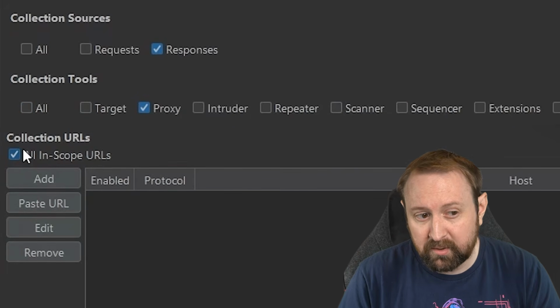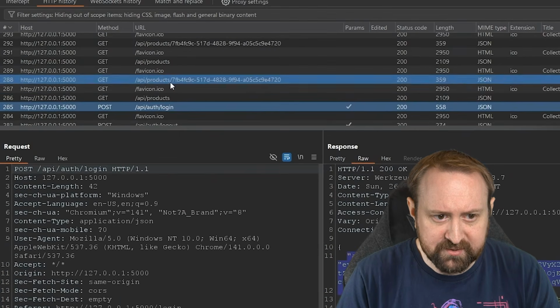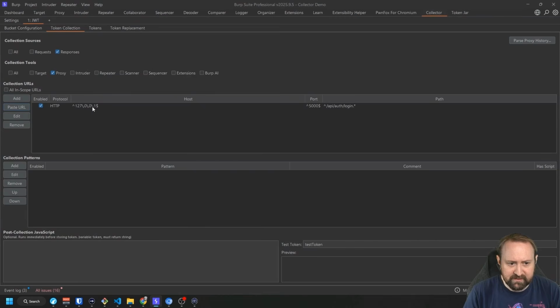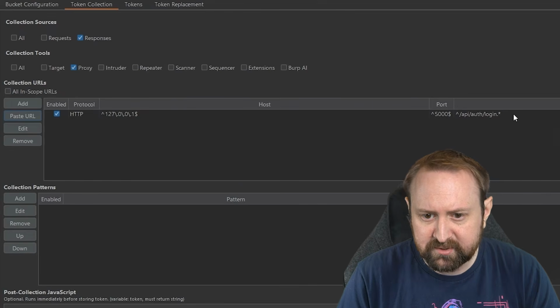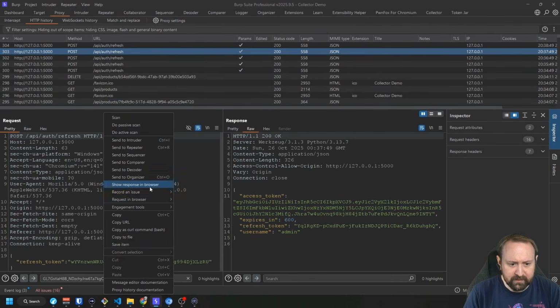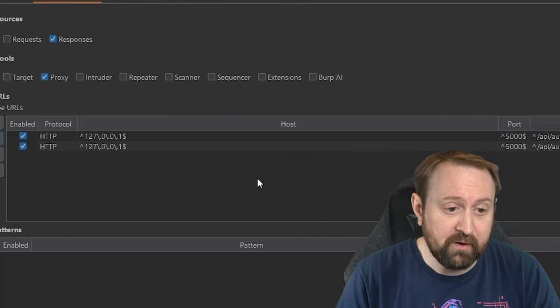We don't want to monitor all URLs though. We only want to monitor 2 URLs. We want to monitor this login. So if I right click, copy URL and click paste URL, it's going to paste that all the way in there. This all uses regular expressions, by the way. And if we go to this one, auth refresh, let's copy this URL and paste that in. There we have both of our URLs.